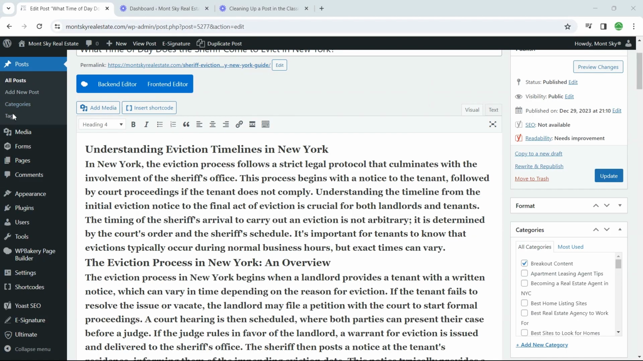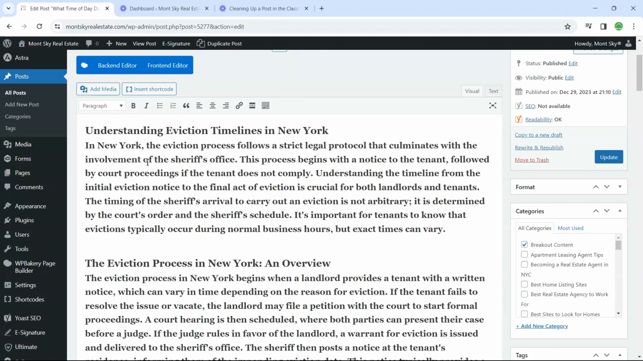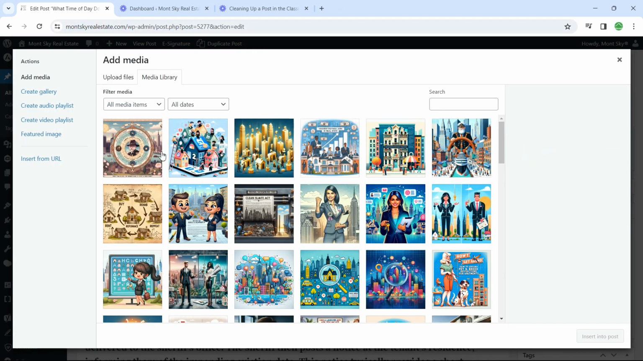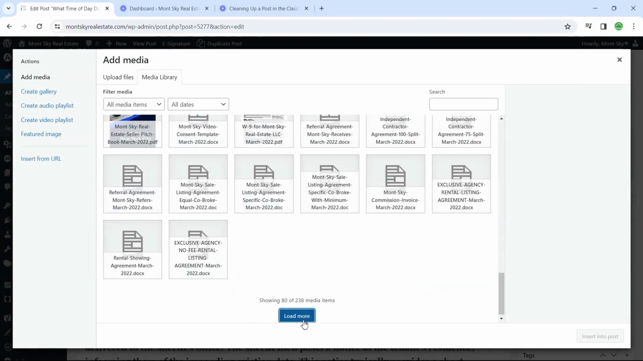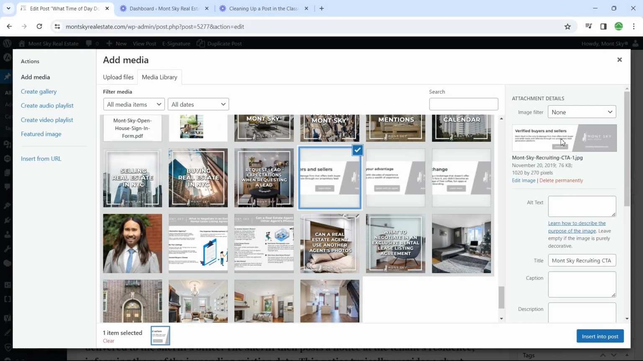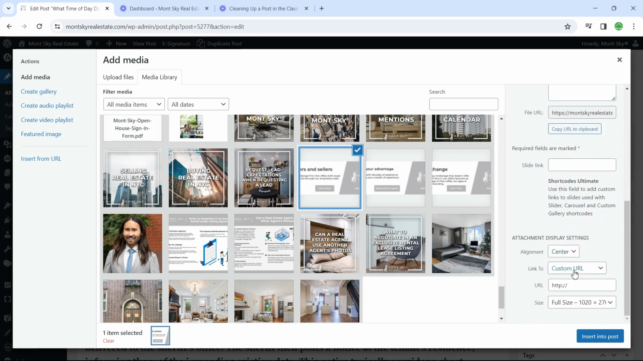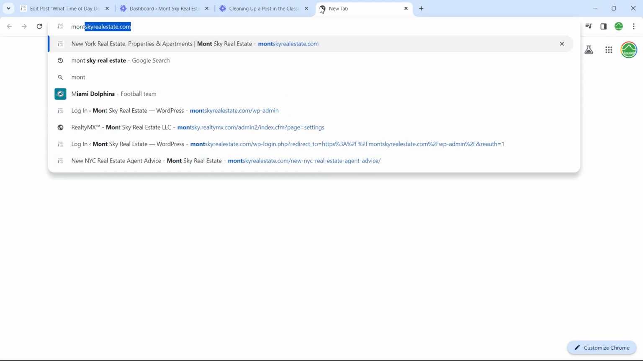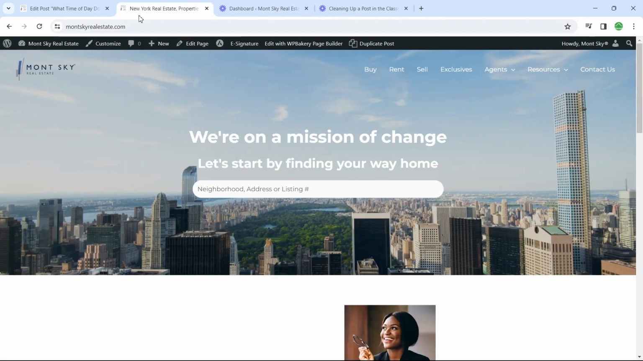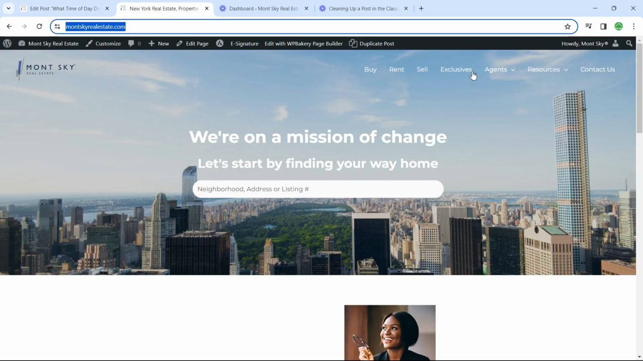Next, you want to go in and add in the call to actions because, what's the point of having content if you don't have good call to action? So after the first big paragraph, go to add media and just scroll down until you see the horizontal banner ads that are our call to actions to our own site. So you insert these and then just make sure here it's center, custom URL, full size. Obviously the custom URL, you would want to link it to something. So for this first one, verified buyers and sellers, that's clearly a recruiting pitch.